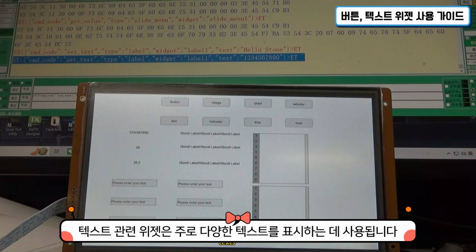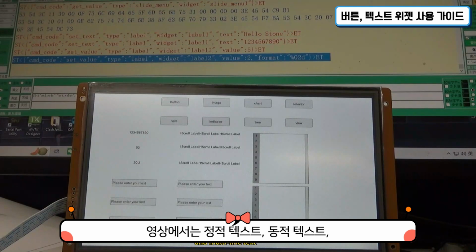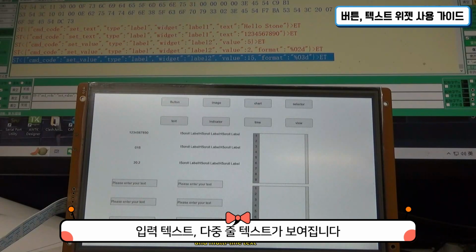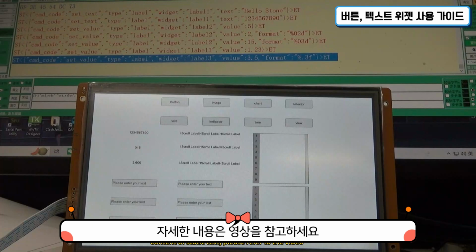Text-related widgets are mainly used to display different texts. The video will show static text, dynamic text, input text, and multi-line text. Sending set text and set value can change the display content of static text. Please refer to the video.